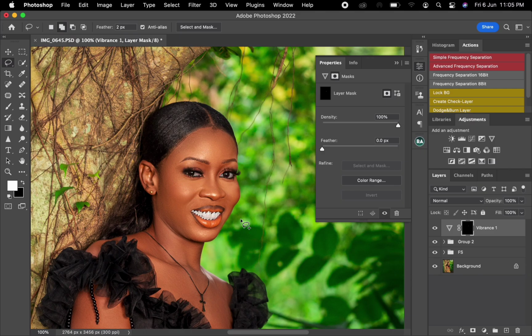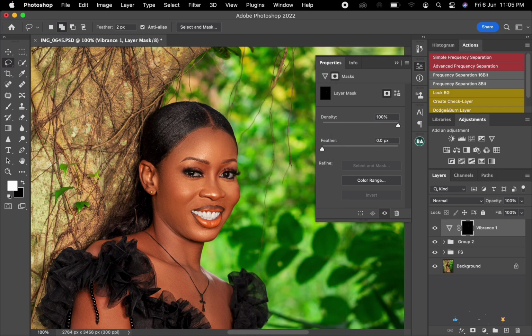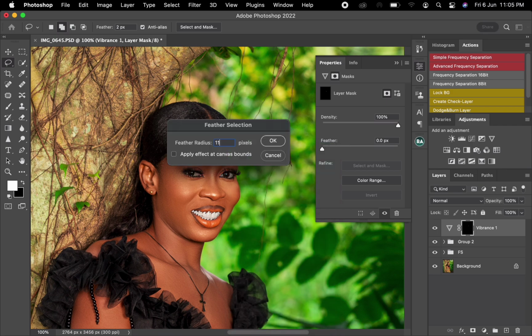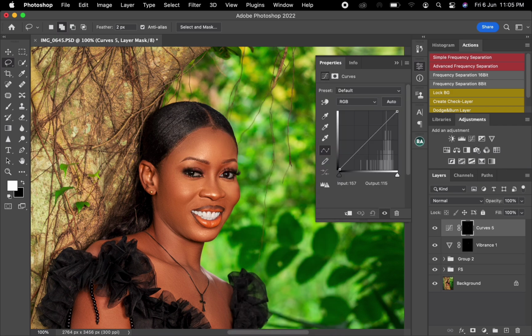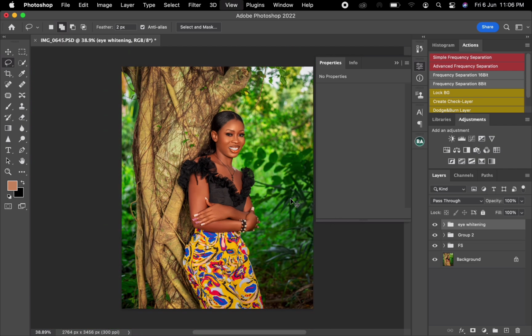So I just want the selection of the teeth, then I'll feather it to 22. Okay, it's smaller than that, so I'll just feather it to 11, and I'll reduce the brightness of it. Make sure you bring this down. Sorry guys, make sure you bring this down here. So you can now see, I can now group this also. This is the eye, so it won't be confusing as I'm renaming it. So let me just zoom out.